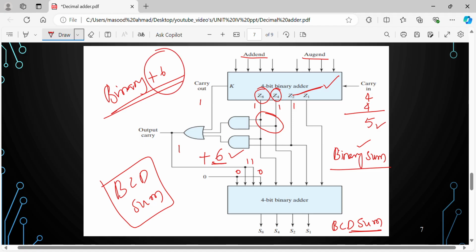The condition to add 6 is if the summation of binary numbers of 4 bits results in a 5-bit result, that means if a carry is generated, or if the MSB is 1, that is Z8 is 1 and Z4 is 1, or Z8 is 1 and Z2 is 1. These are the cases for which the result is greater than 10, for which we need to add 6. Then we are going to get the BCD sum.